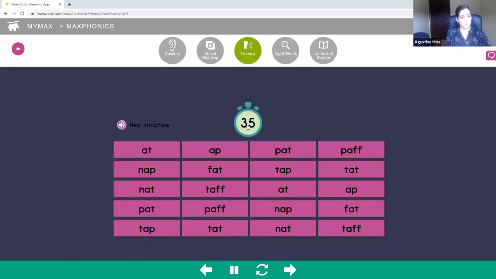If I reach the last word at the bottom, but I still have time on the clock, I'll start over from the top. So I would go at, app, pat, path, nap, fat, tap, tat, nat, taf, and so on. And if I still have time, I'll do that process over and over again. The goal here is to see how many words your students can squeeze into those 60 seconds.